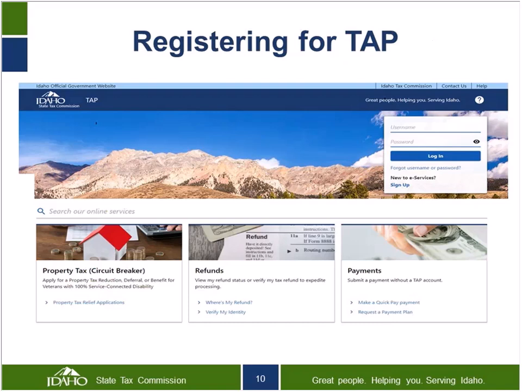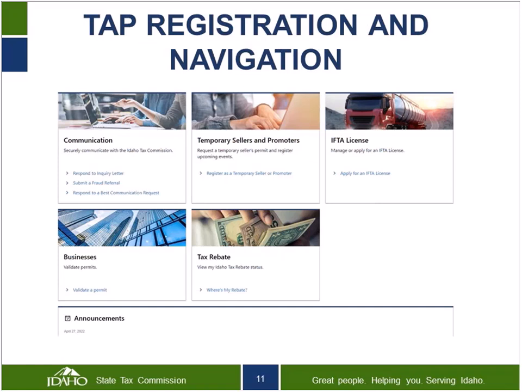However, if you see the boxes right below it, you're going to see property tax, refunds, payments, and the next slide shows some as well. These are resources that you're able to use outside of TAP. So you are able to access quite a few resources without a TAP account, but there are some major advantages to having a TAP account. And here's another screen, so you can see there really are quite a few things that you can do outside of TAP.